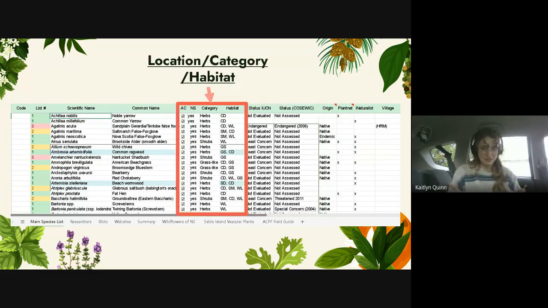This part in the middle is more general: location, category, habitats. Basically, is it found in Atlantic Canada? Is it found in Nova Scotia? What category would it be counted underneath? The three main ones that we would refer to are herbaceous, shrubs, and graminoids, or grass-like ones, which are the three main types of plants that could be found based off of our former research.